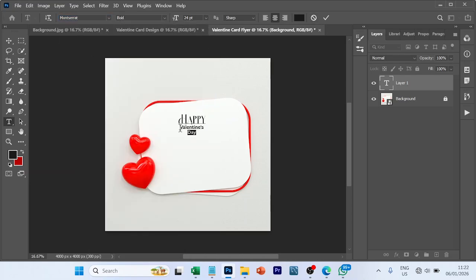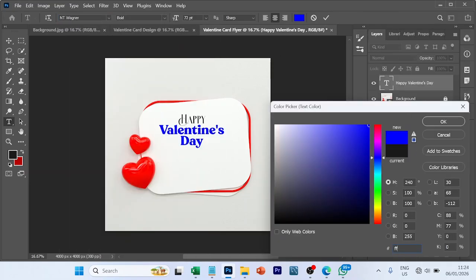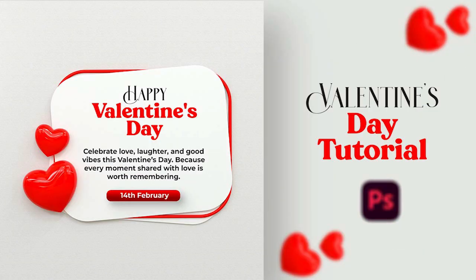Hello guys and welcome to another beautiful session with me, and today I'm going to walk you through how to design a Valentine card flyer in Photoshop.